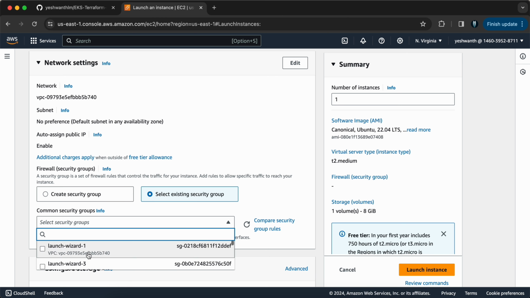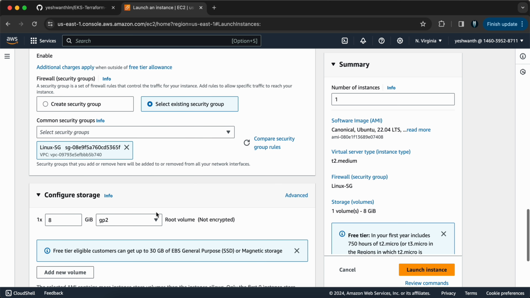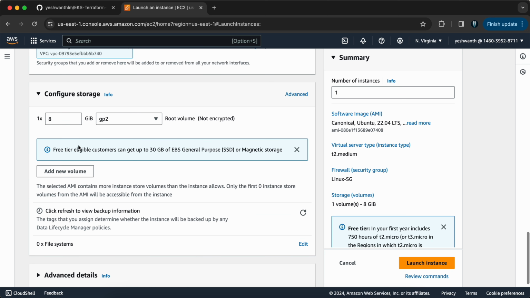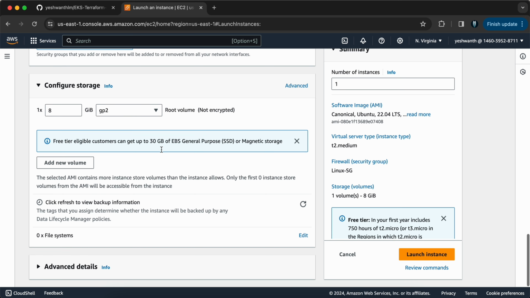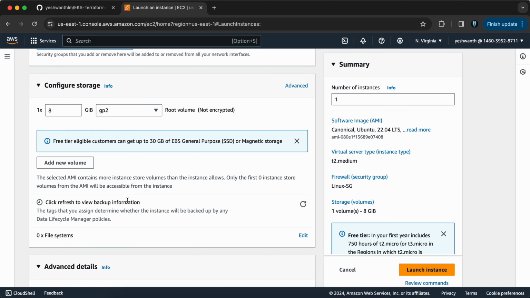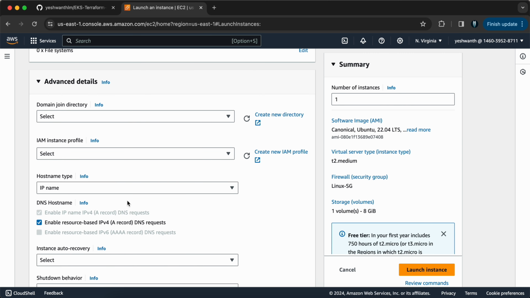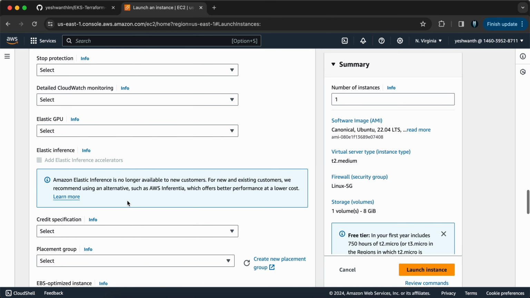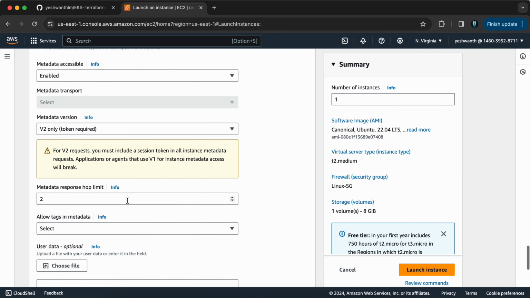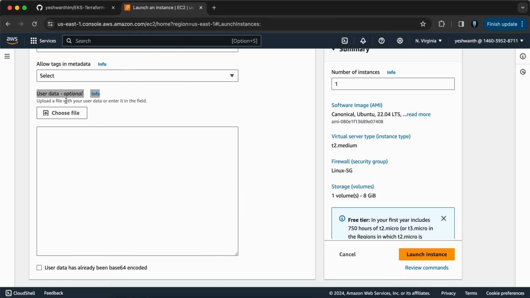I have a security group, Linux SG. I'm going to select that, and I'm going to keep everything else as default, but I'm going to expand advanced details. And here we have something called user data or init script. Whatever script you provide here will be run during the installation of the Ubuntu server.